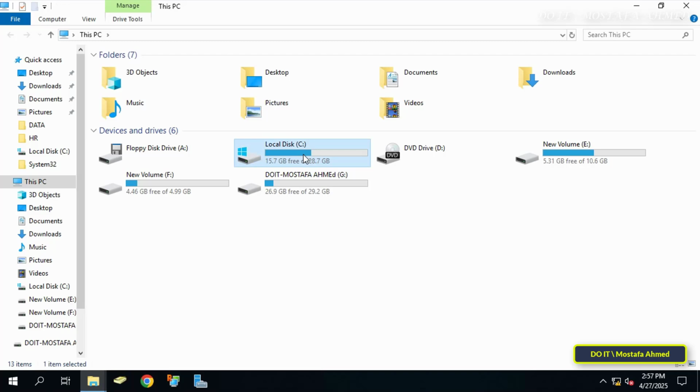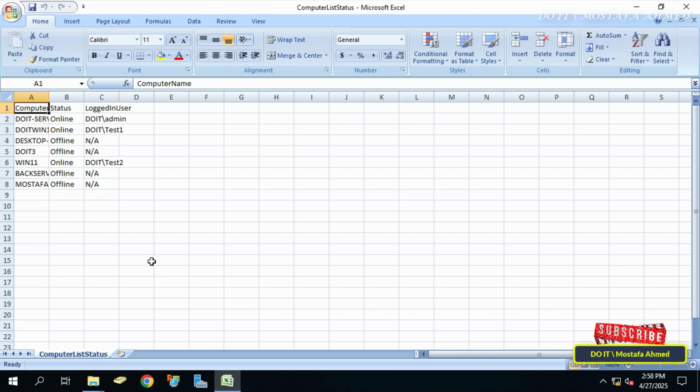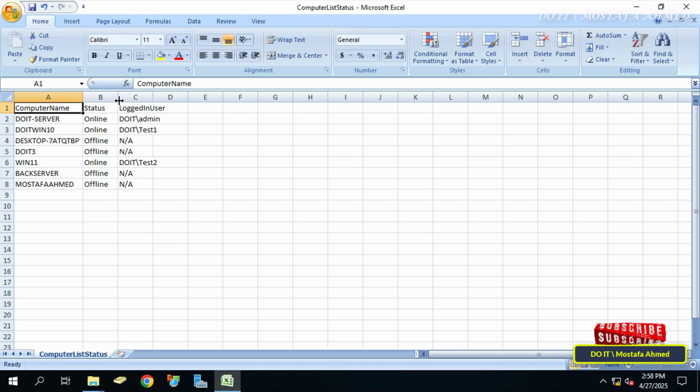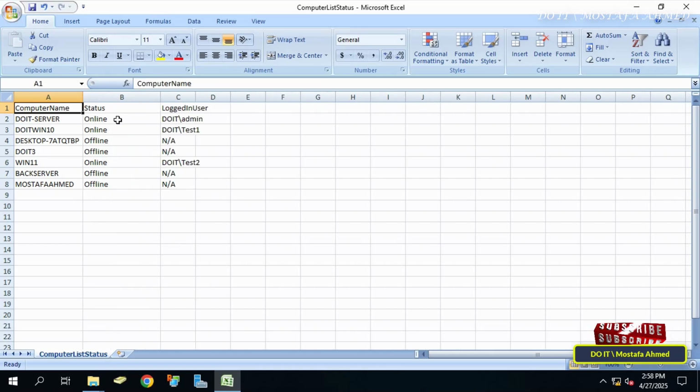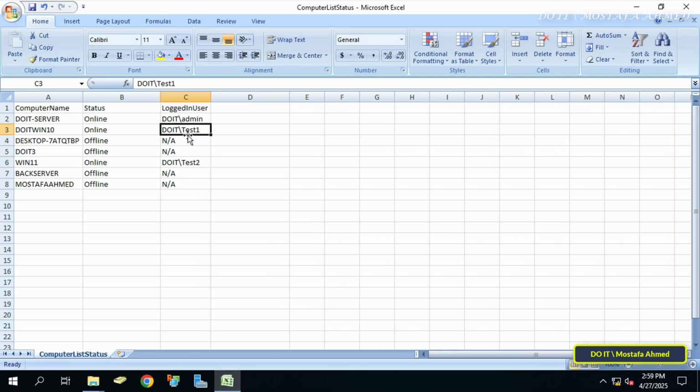Open the directory where the file was saved. You'll find that a file named computerliststatus has been created and saved in CSV format. Open the file. You will find that it has created a list of all computer names on the network, including the domain server name, a list of the status of each computer, whether online or offline, and a final list of the logged-in username. The command has been successfully executed, and this list can be easily accessed.